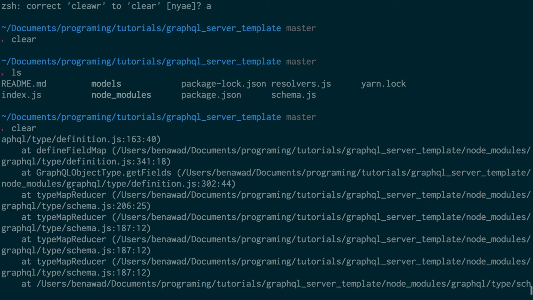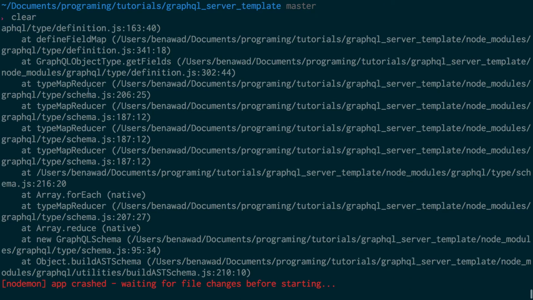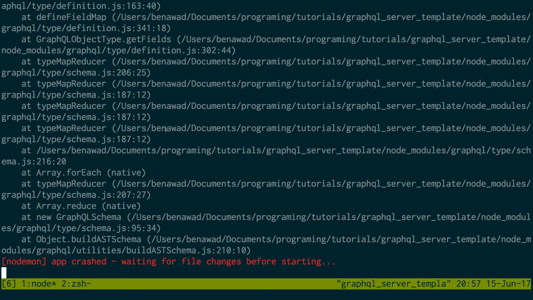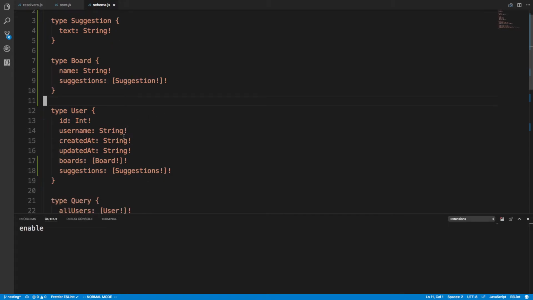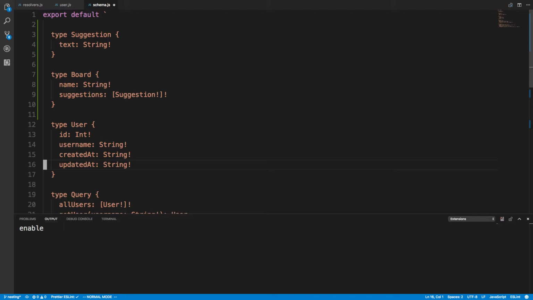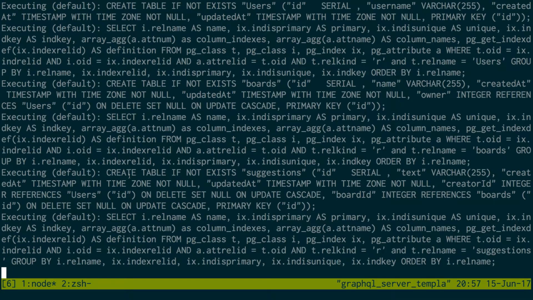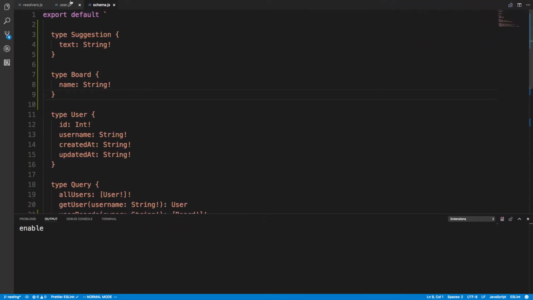No. So what the heck is going on? So the definition, get fields. Man, I really think it's one of these types. I'm going to get rid of all these more complicated types. All those are more complicated because they're referencing another type. And okay, this makes. So okay, it doesn't like one of the types.